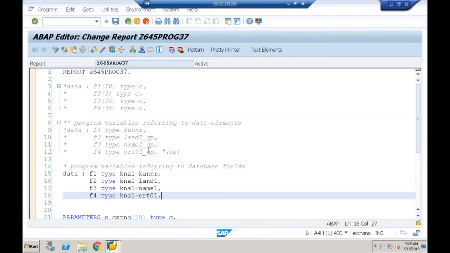Okay, so in some projects, depending on the project coding standards, we need to develop the code accordingly. In some projects, they might refer to data elements, or in some projects, they may refer to table name hyphen field name. So these are the two recommended ways of referring to the database fields. Any questions here?